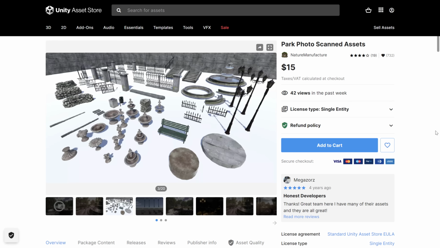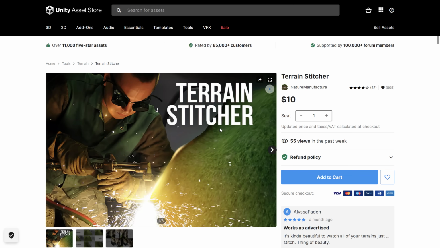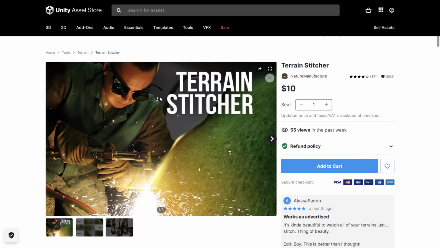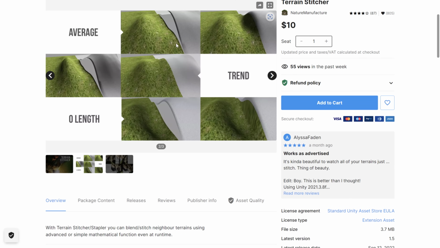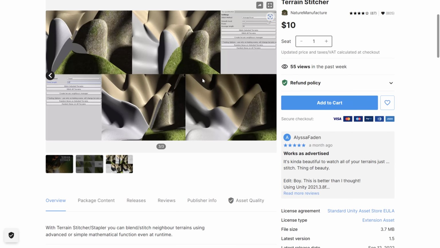Then you get the Train Stitcher. This is an asset for hooking various pieces of terrain together. I think this might have been somewhat obsoleted by recent Unity terrain advancements if you're using one of the newest versions of Unity, but if you're using an older version, this is for basically connecting different areas together to make seamless transitions between your different chunks of terrain.